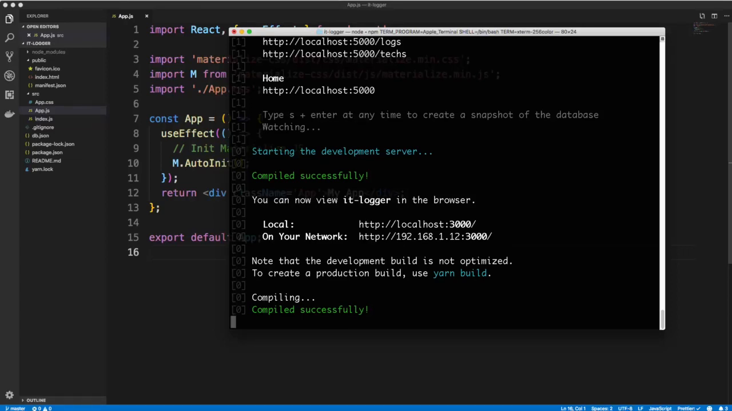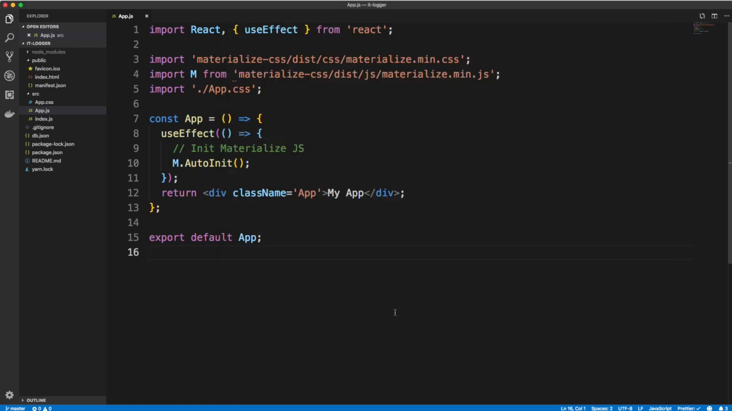All right, so I was having an issue with the integrated terminal where it just kept compiling for some reason. So I'm just running it in my standard terminal. So I just ran it there and I closed this one up. All right, so what I want to do now is, like I said, start to create some components.